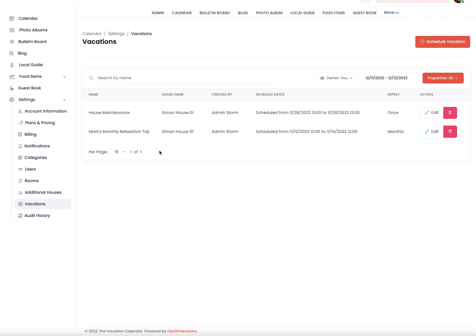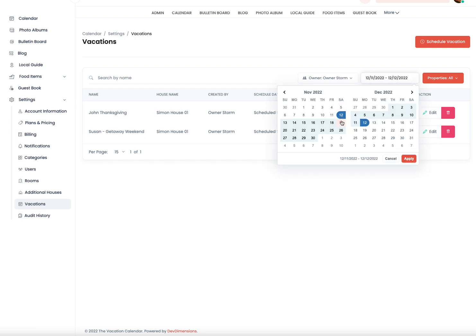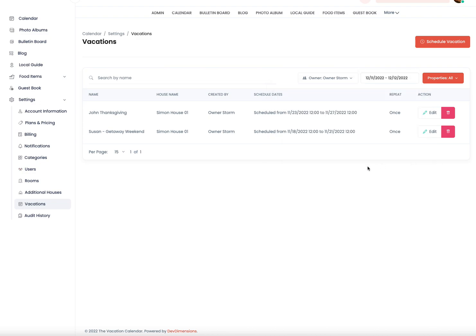And really all this is a quick way to see which vacations are out there and who's scheduled them. So here we have John's Thanksgiving, and of course you can filter by dates as well. And if I'd like, I can edit from here or I can delete it. So it's just an easy way to see the vacations without having to scroll through the calendar.